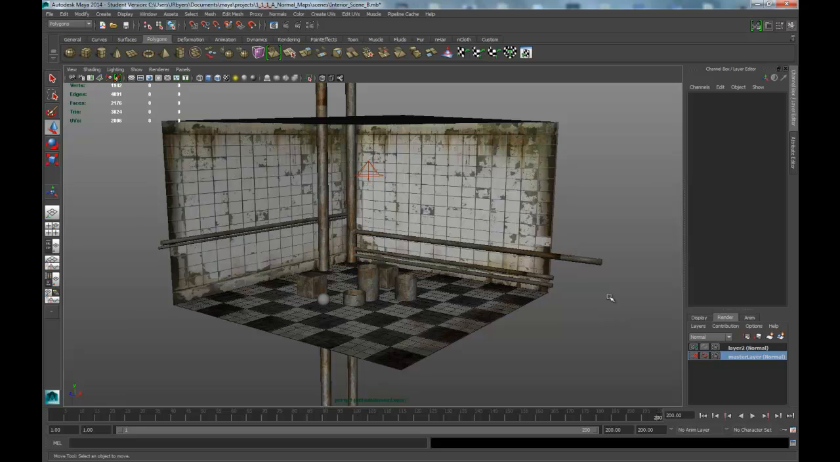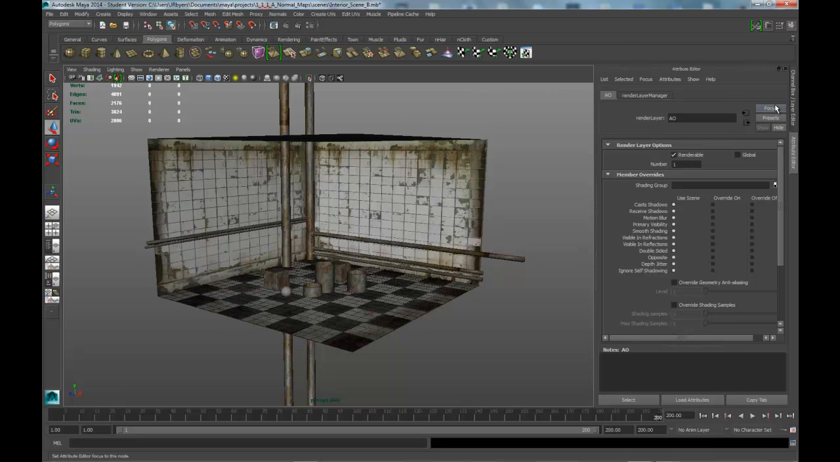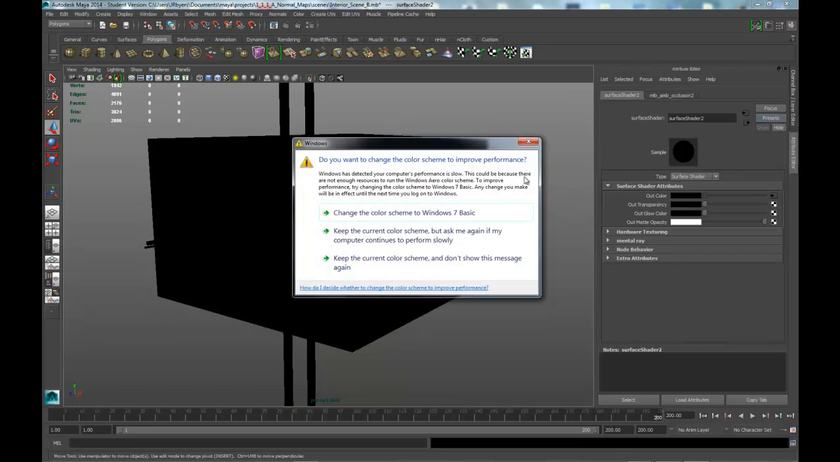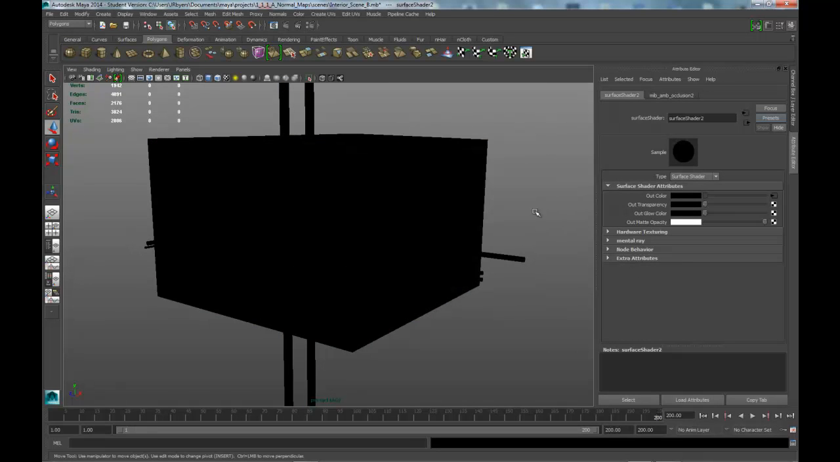Click off anywhere. Click on the new layer, double click on it, and we'll key in AO, ambient occlusion, hit enter. Right click over it, go to attributes. And then we come into the AO layer, we'll go to presets, and click on occlusion. That will turn everything black. Okay, that's correct.